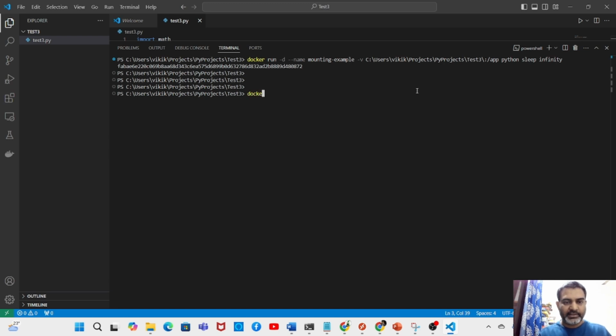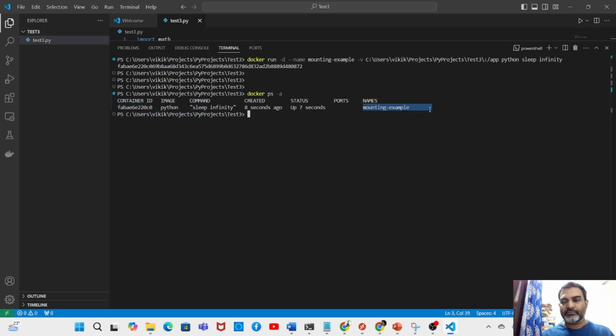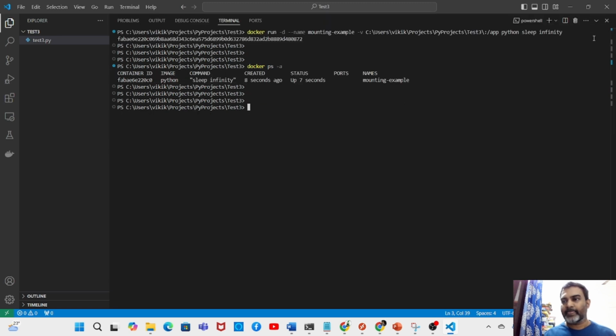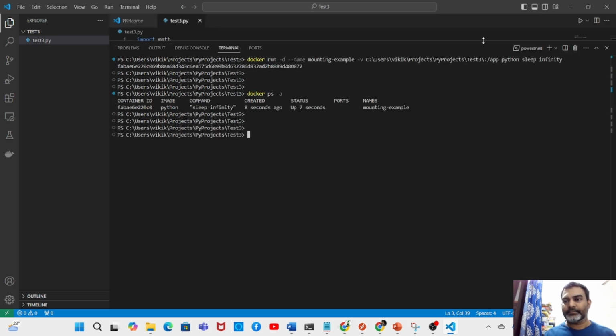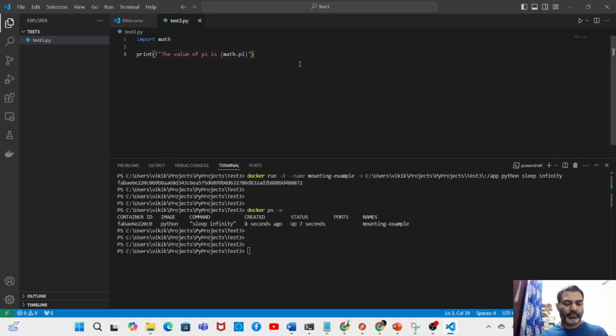Let's see the status. Docker ps -a. So we can see that this is the container ID. This is the container name which we have provided. And this is up and running for last 7 seconds. Okay. Now what we are going to do is, this is our program. Now we'll try to open this program from the container. Now this program will be available in the app directory.